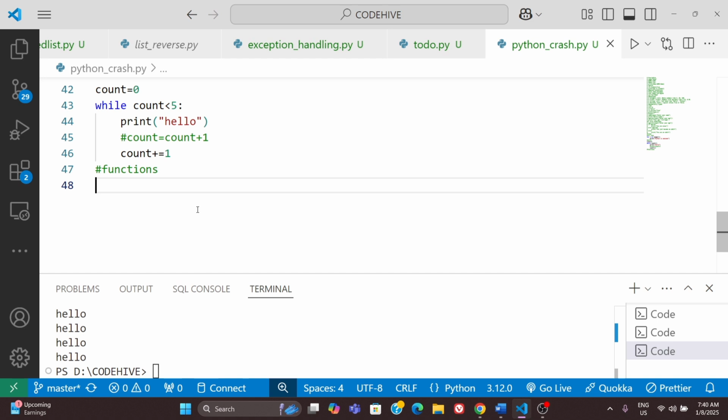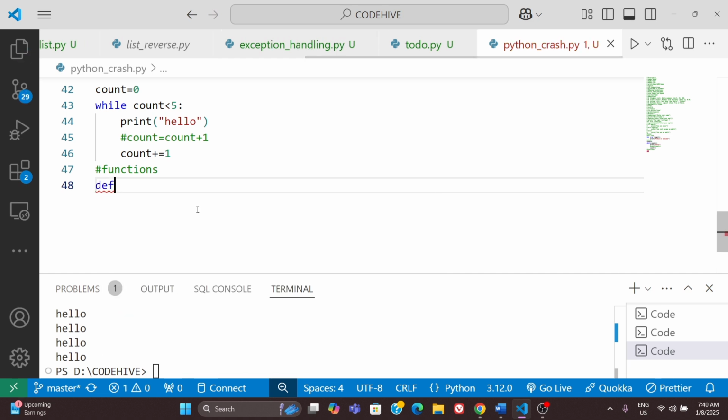Functions are reusable blocks of code that you can call whenever you need them. They help you to avoid writing the same code again and again. Functions are one of the important concepts in all programming languages, especially Python. So the concept of reusability we are achieving through functions as well. To create a function, we need to use the keyword def. Okay, so use def to define a function. You can pass data, that means parameters, into the function and it can return a result.